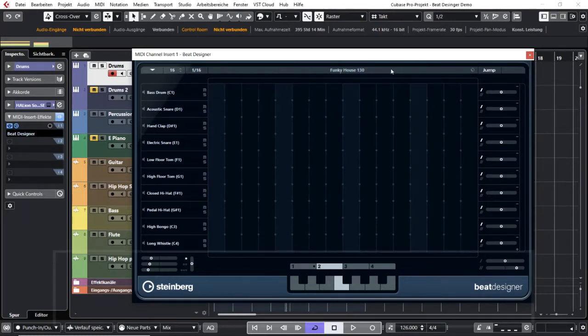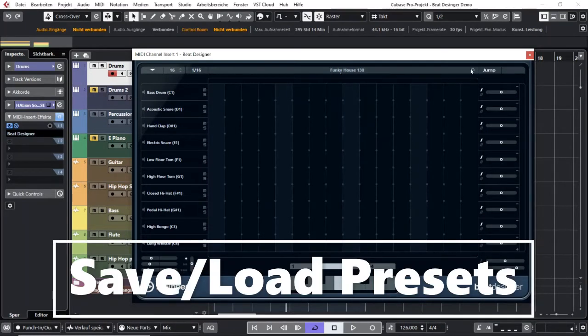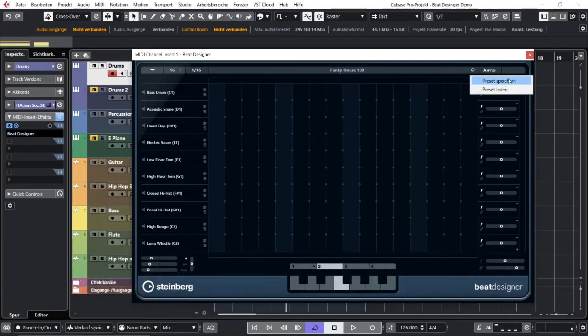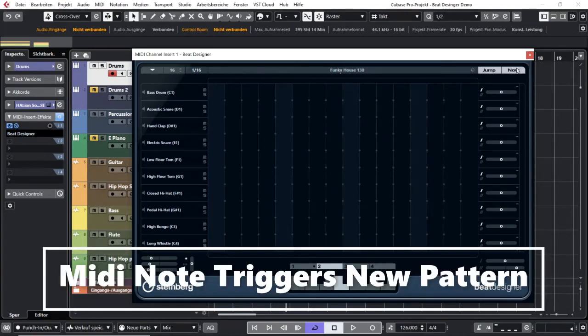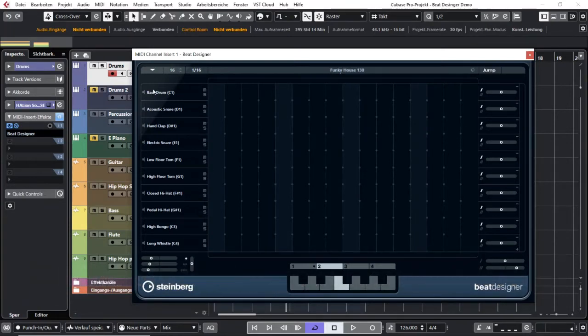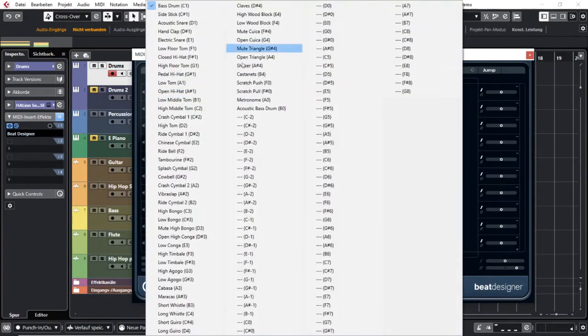Then you have here the possibility to load or save presets. And you have a jump mode and a jump now mode, which I will explain later. On the left, you can see your instruments, and if you click here inside, you can choose any of the instruments given or different pitches for your notes.